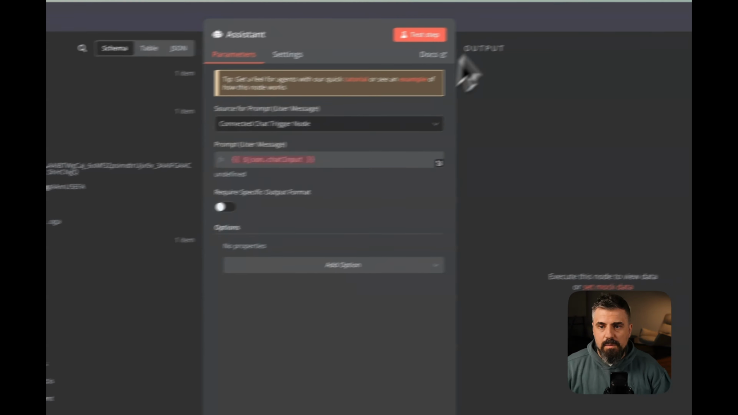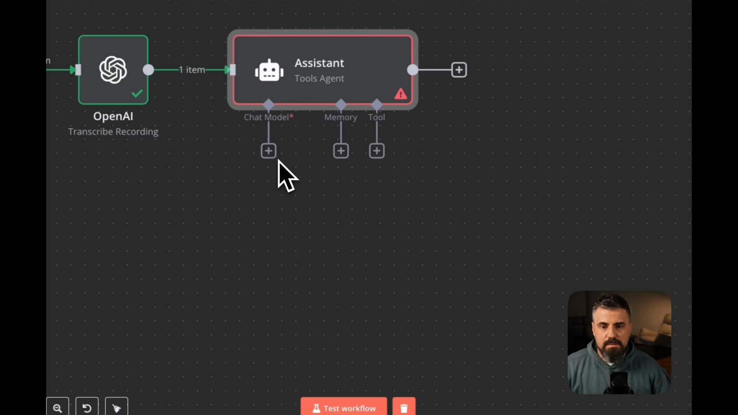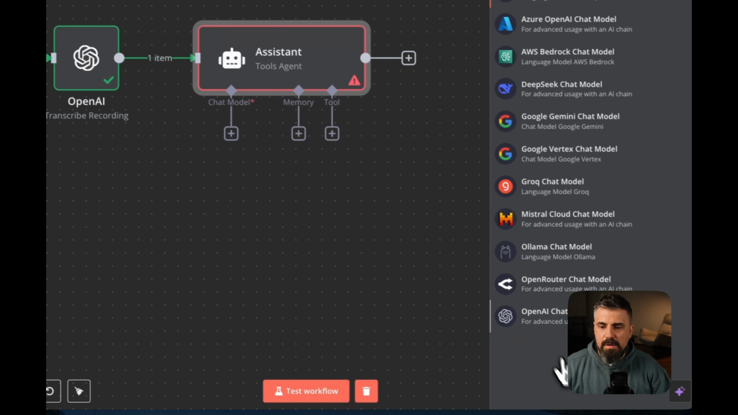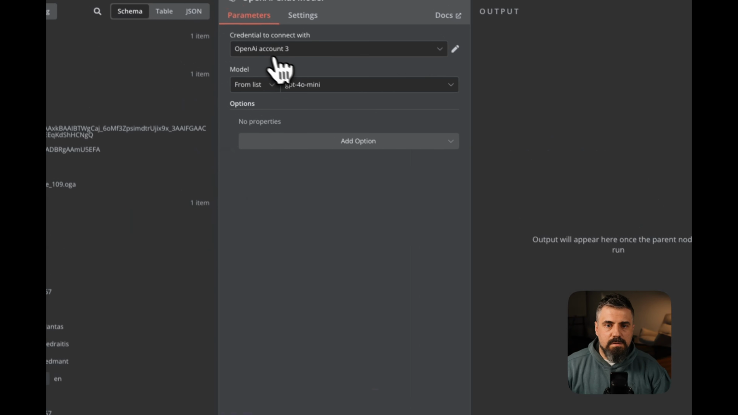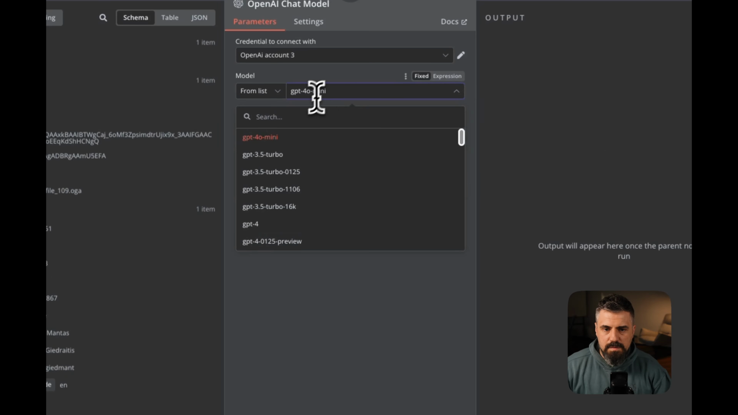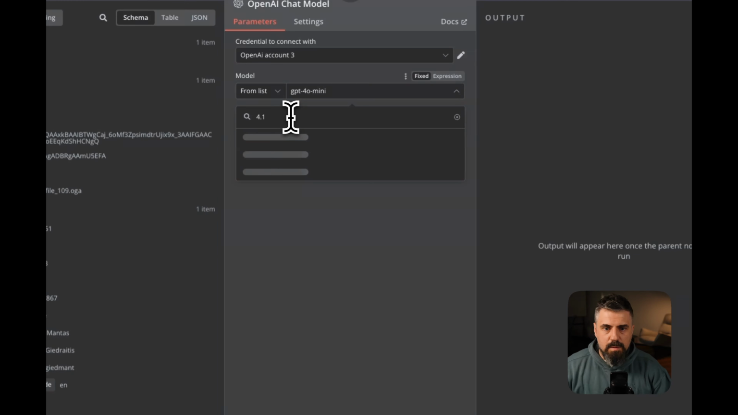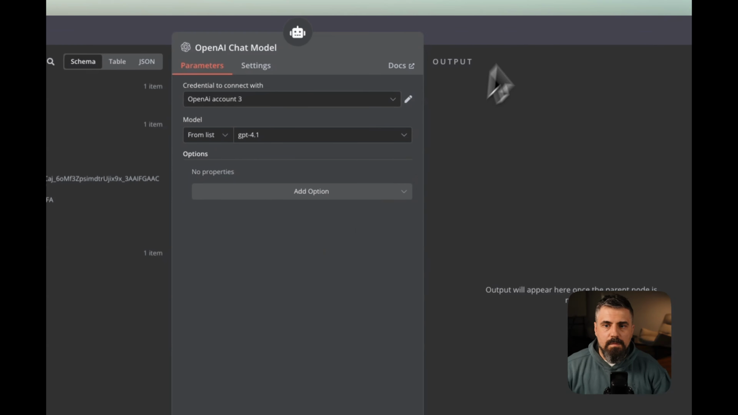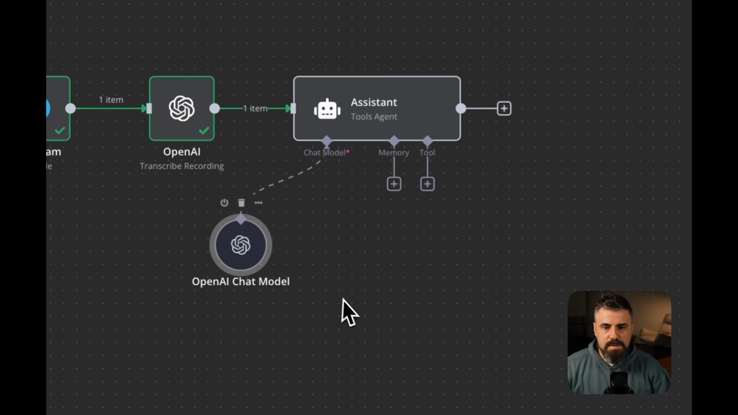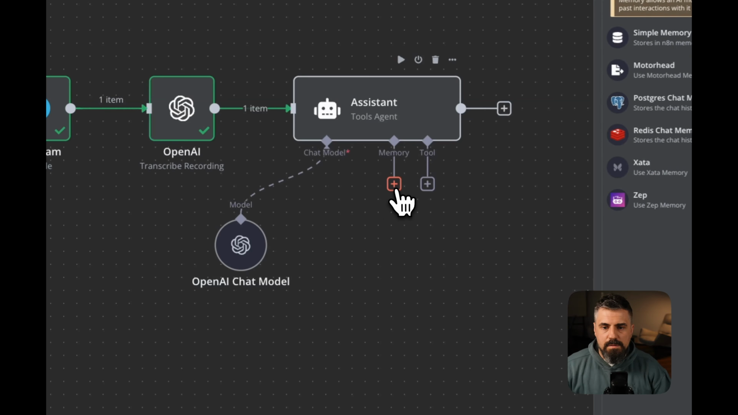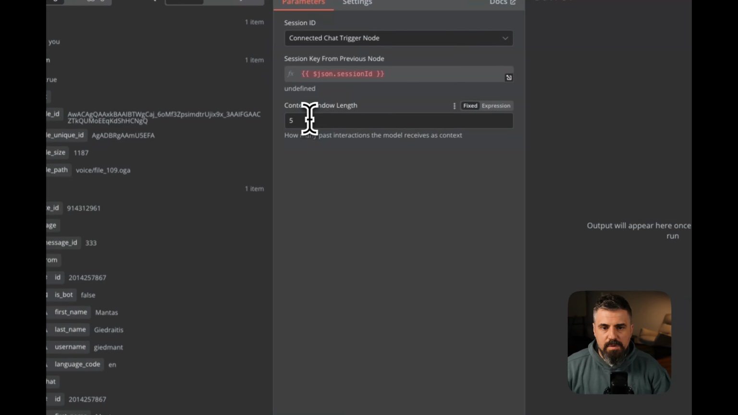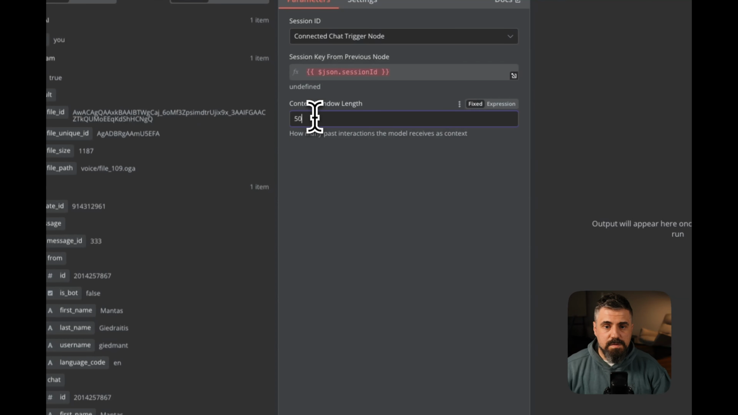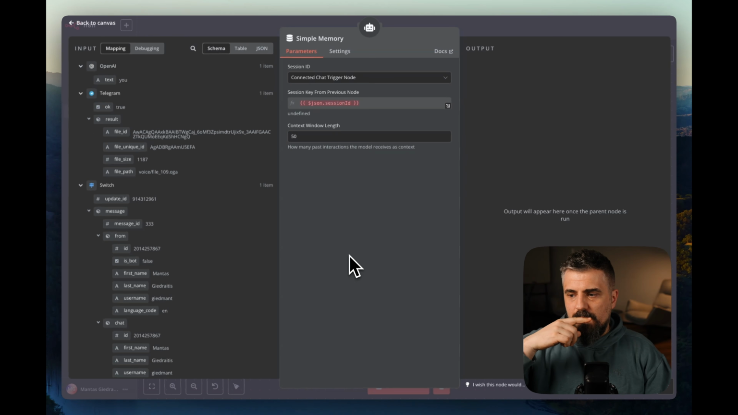First of all, before going into this, I will add that chat model, so sort of a brain for it. I will use the OpenAI chat model, the same credentials, and I will use GPT-4.1, the new one. All right. I will set it aside, and for memory, I will add just simple memory, but I will increase the context window length to 50 because I will use different tools for this assistant.